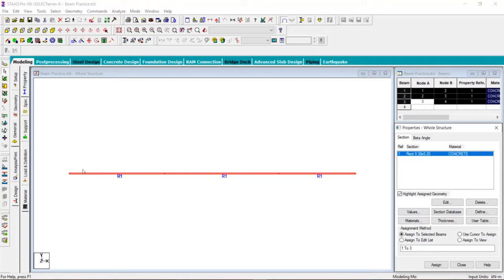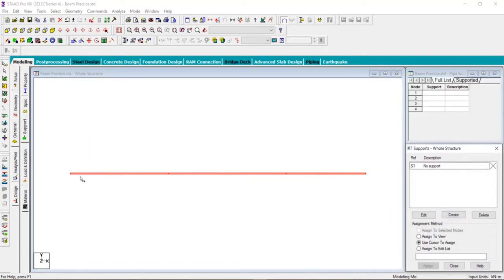We have drawn a beam. So next thing that we do is we provide the support to the beam. Click on the support option. Here we actually got 3 beams. Right now we don't see. So what we're gonna do is that we will display the nodes so that we can differentiate our beams.